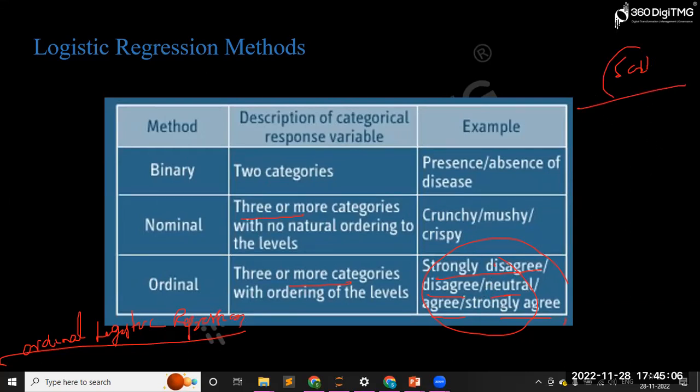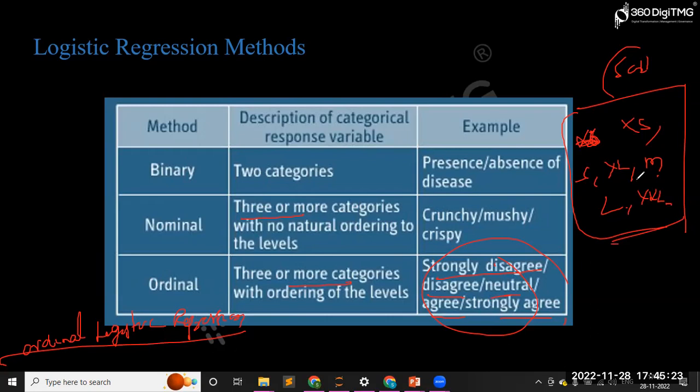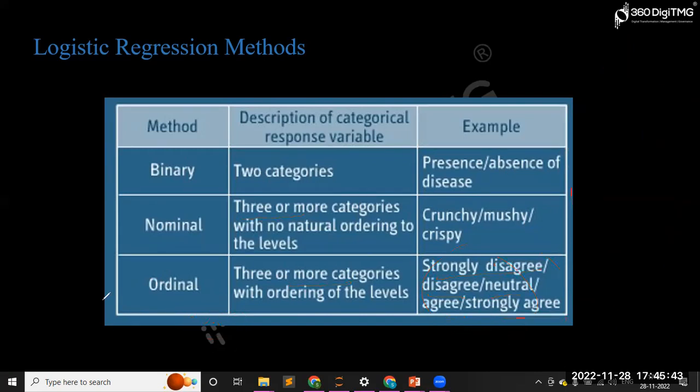Let's say I'm giving you extra small (XS), small, XL, medium, large, double XL. If I tell you to sort this, it has some natural order. Based on that, we'll sort it: extra small, small, medium, large, and XL. So it has an order. In that case, we'll go with ordinal logistic regression. So these are the various regression methods we have.